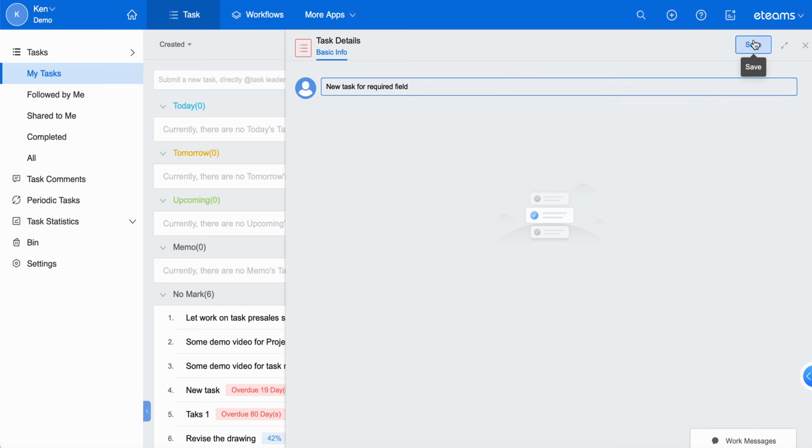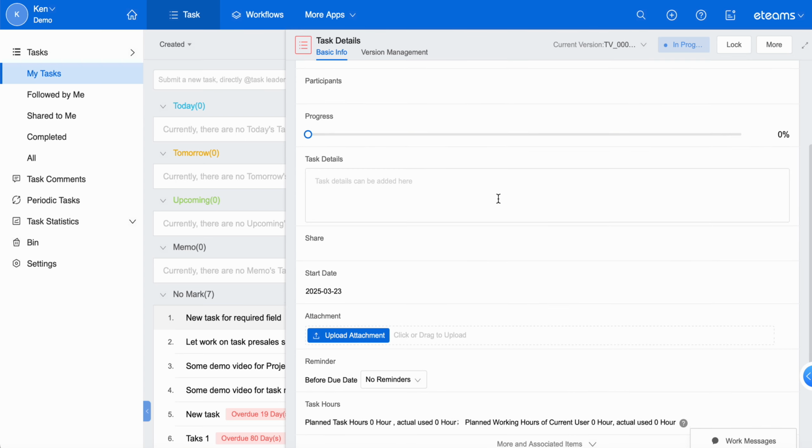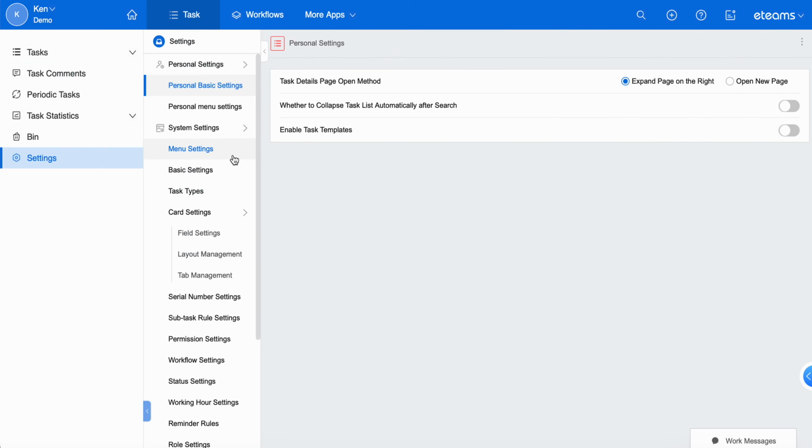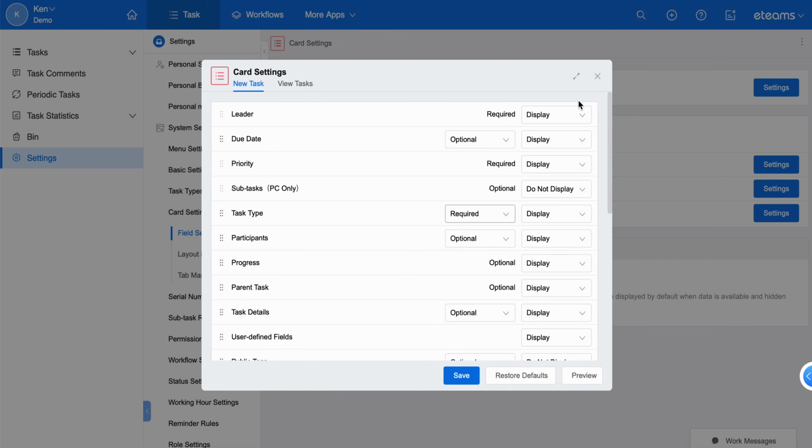Yeah, then say save. So for here, right, just always set one as mandatory. Wait, which one says mandatory? Let me check. Or task type as required.